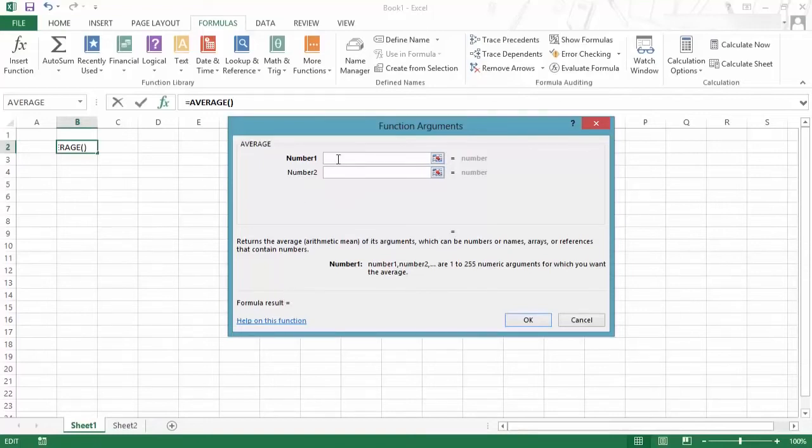As soon as I type something here, so for example I type 10 here, it also gives me the formula result. Since I only have one argument as of now, the average is 10, but if I go and type 20 here, you can see that the formula result changes to 15.